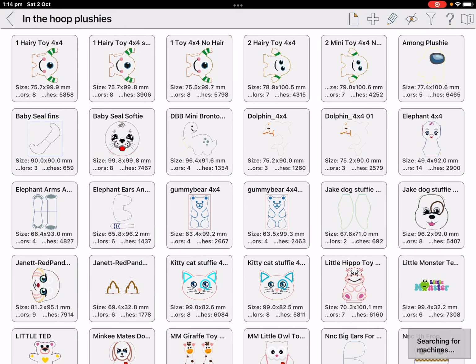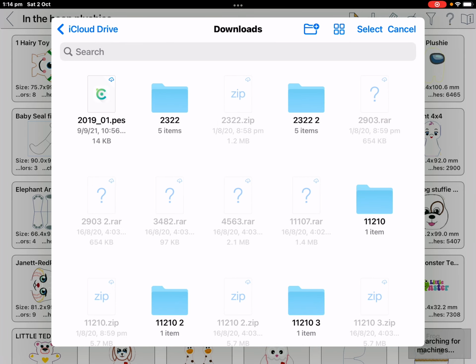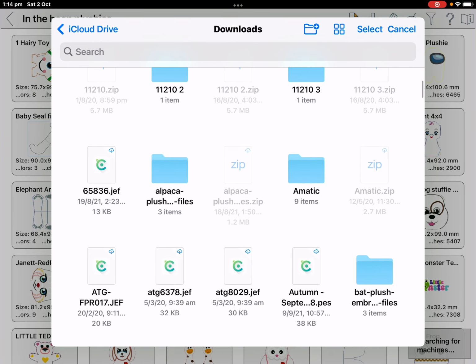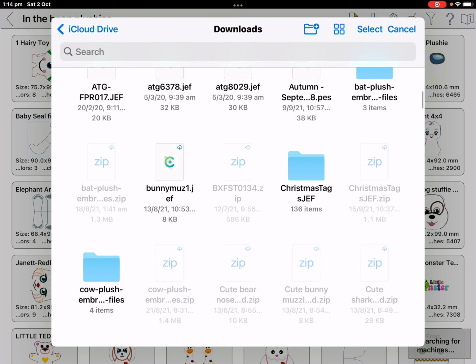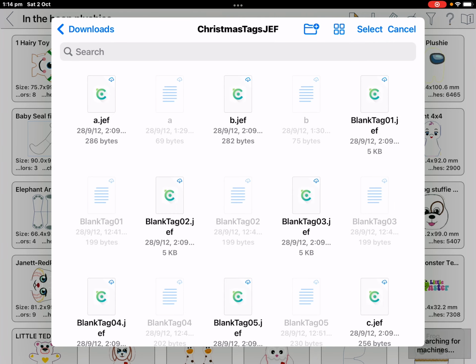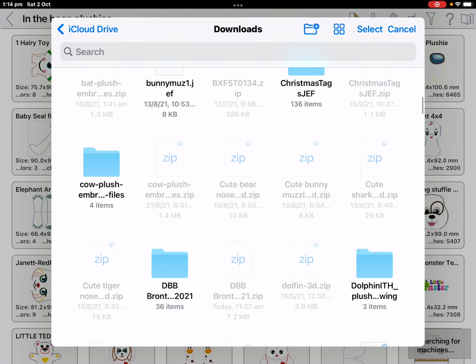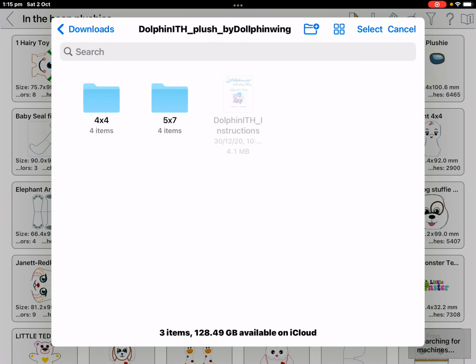Okay, there we go. I'm going to press up the top right-hand side across the tab there. There's a plus button. I'm going to press that. Brings up a menu. And from here, I wonder what... Christmas tag. Oh, look at this. Oh, I don't want a Christmas tag. I want to see if I can find a plush. Well, dolphin in the hoop plush. I can just do that one again.